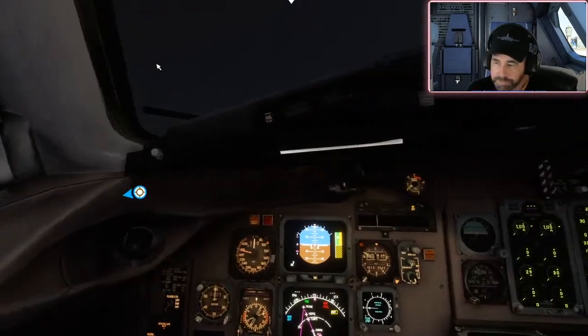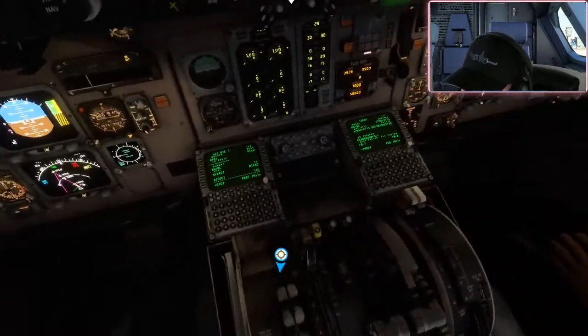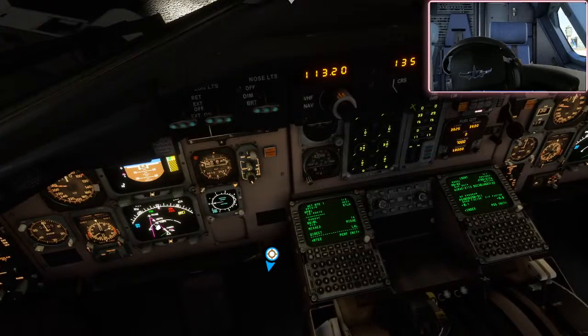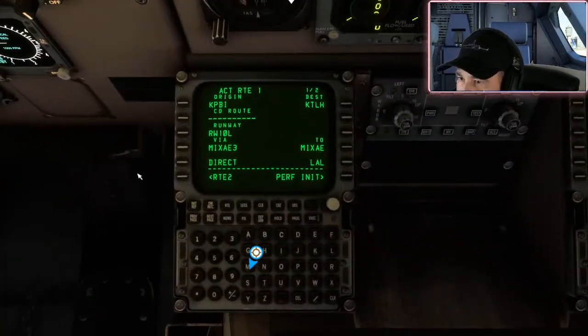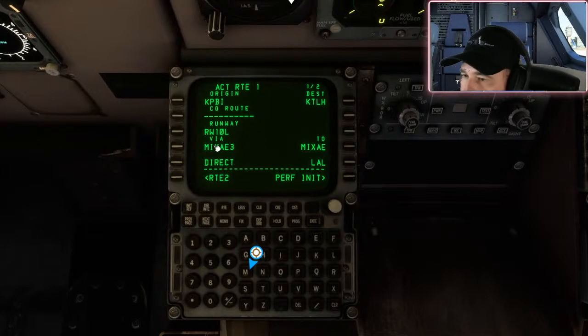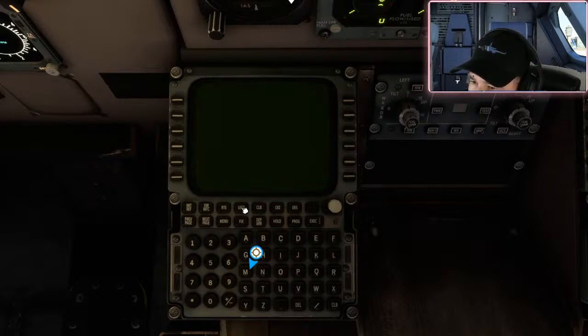All right, well, either way, let's see, F2 got this plate. All right, there we go. All right, this is via, but we do have waypoints that we can put in. Let's go to legs.